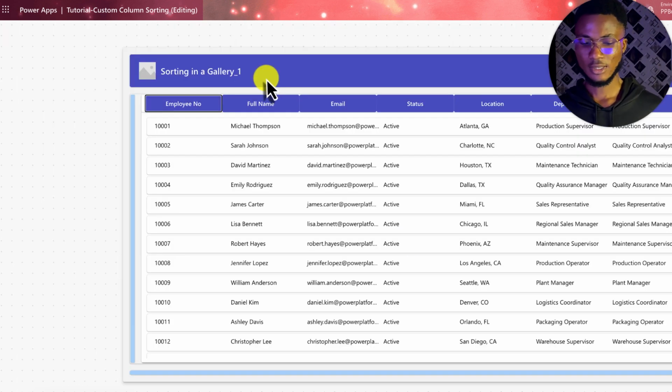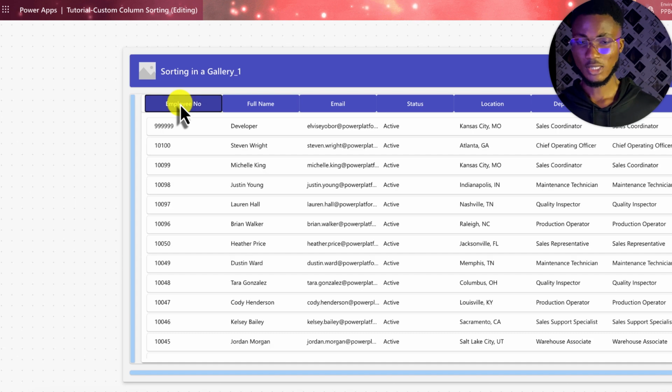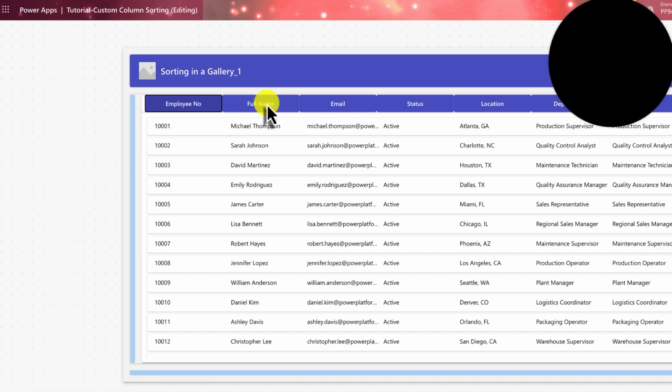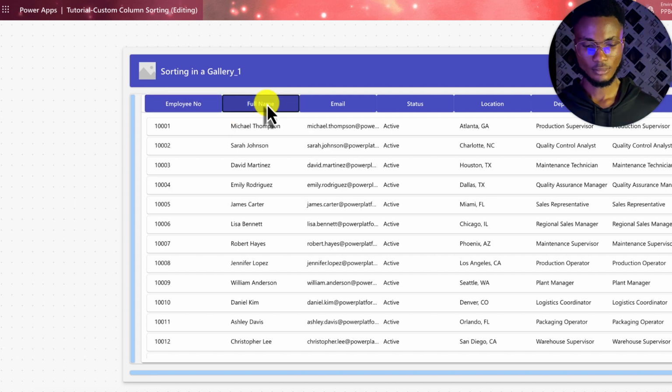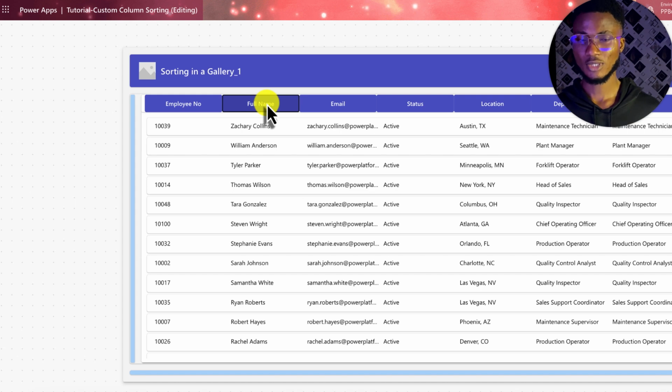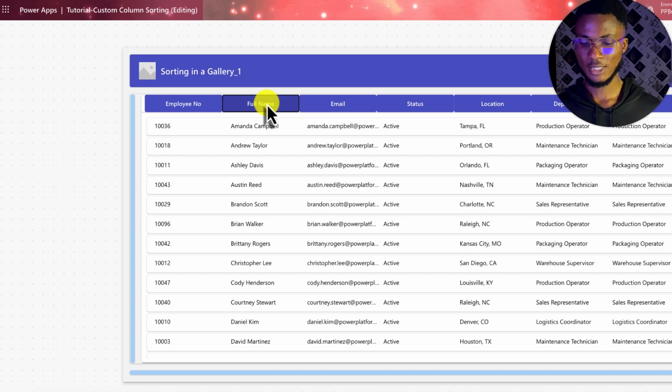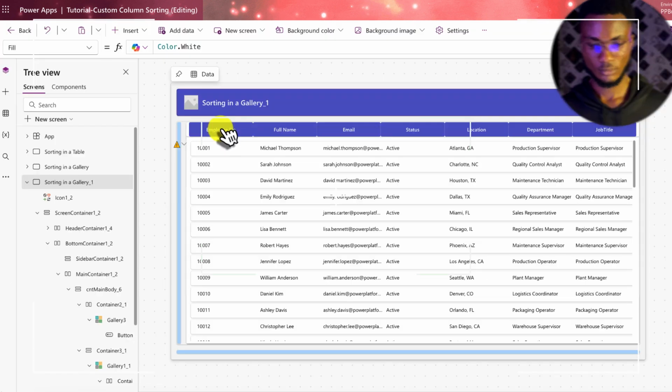Let's test this out. So we can see when I click on the employee number column, the data gets sorted instantly in descending order. When I click again, it gets sorted in ascending order. Now I'll try the same thing for the full name. Now the full name gets sorted in descending order. When I click again, it gets sorted in ascending order, and we can do this for all columns.